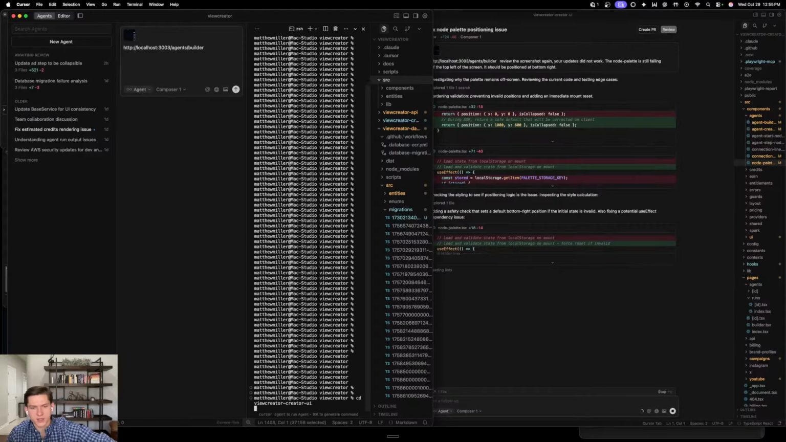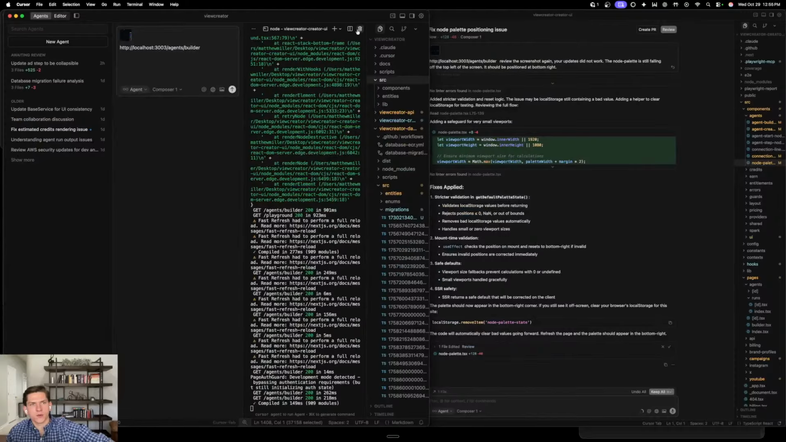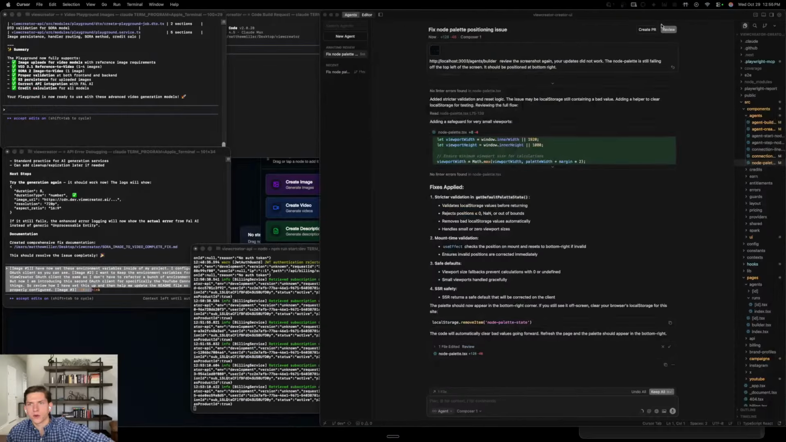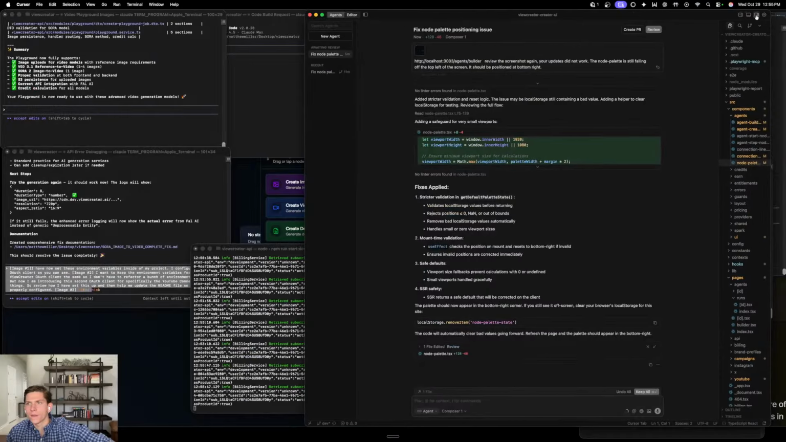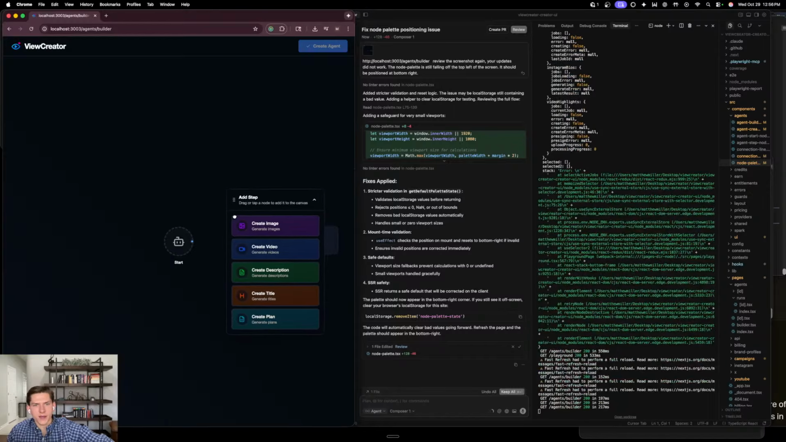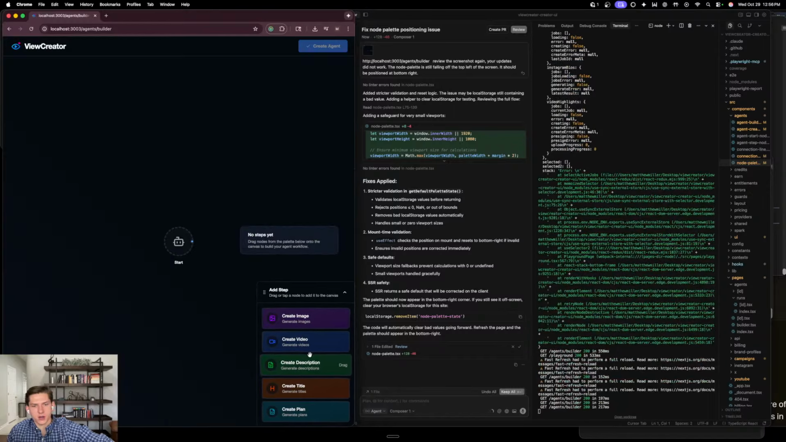Okay. But wait, this is not the one that I want. I want to do it in this one. So toggle panel, and in the panel just run npm run dev, and then pull this back up. Okay, so it did make those updates, but now it's kind of centered here. You guys see that?